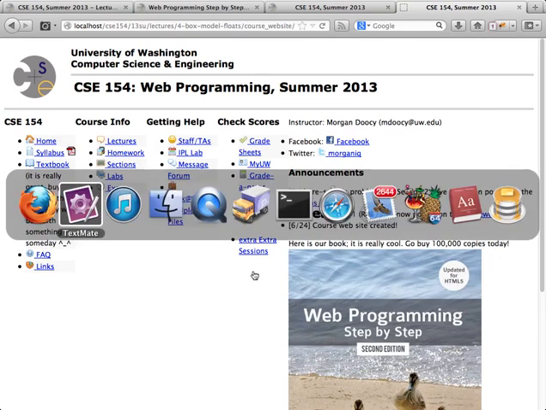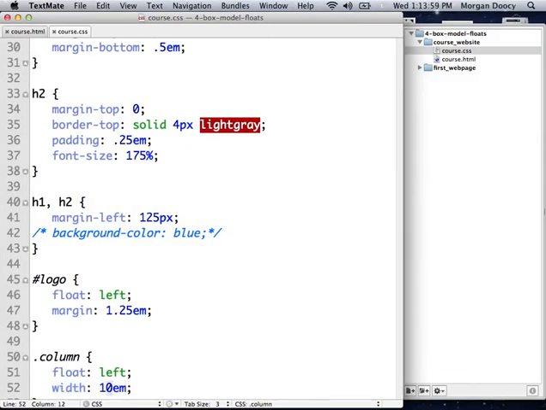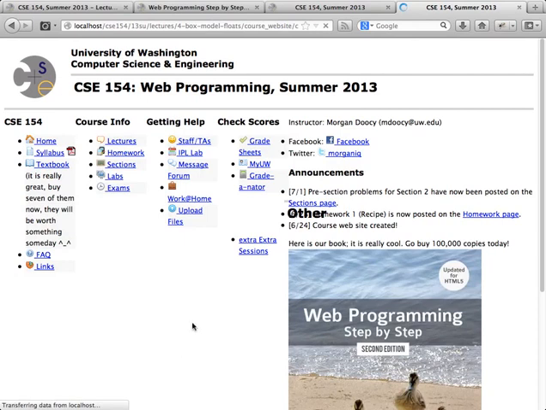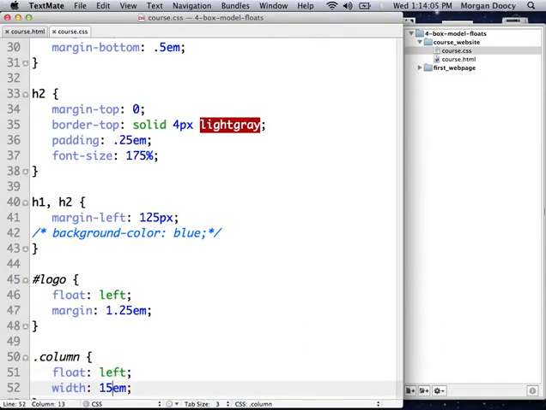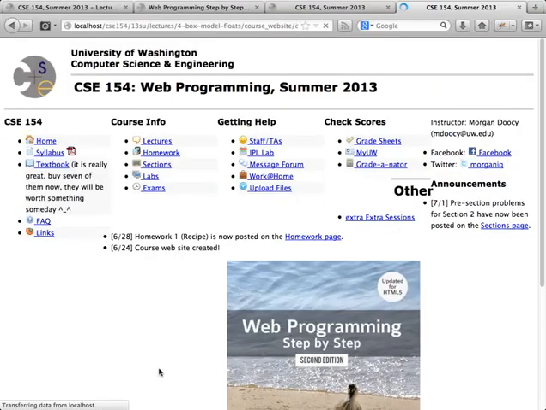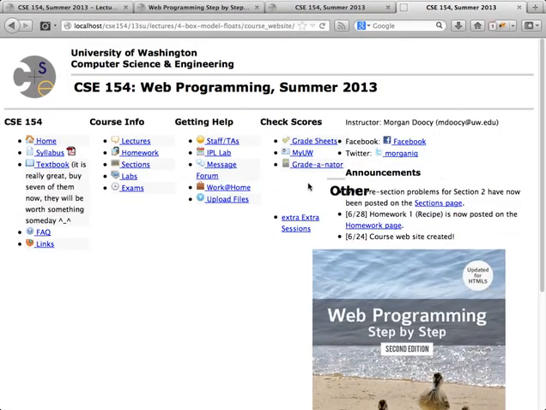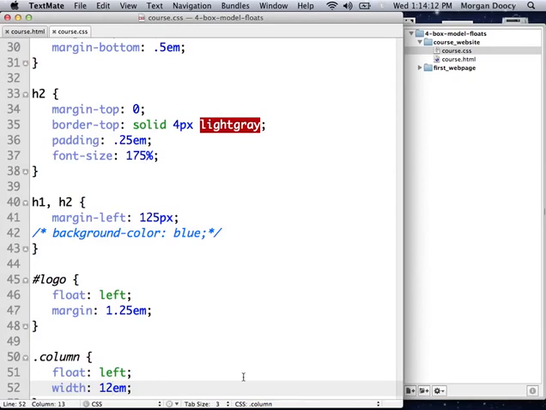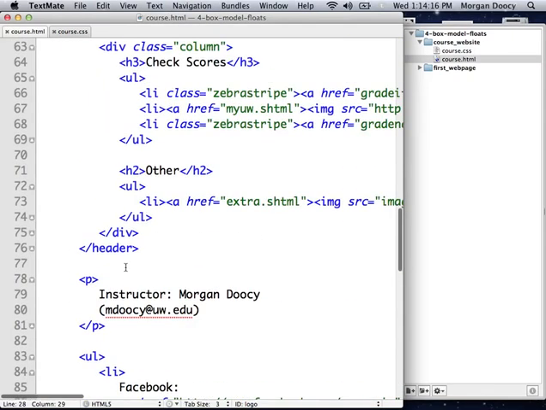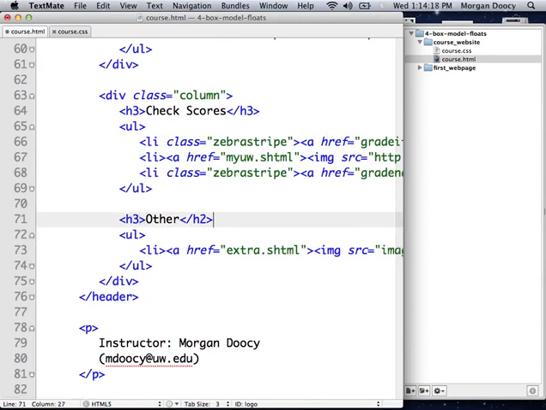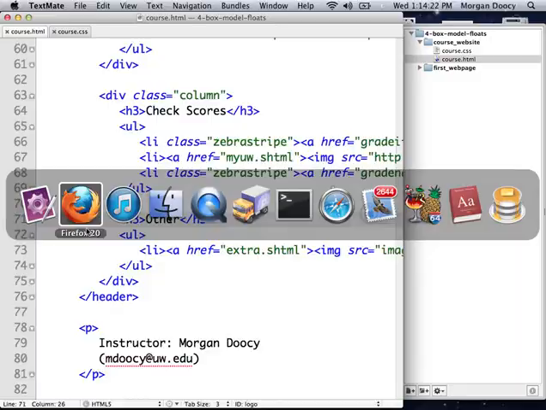Yeah, that's a little bit narrow. Let's try 15 ems. Too big? 12. Just right. Okay, excellent. It looks like we got a funky header down there. The other header is getting in the way of stuff. Oh, that's supposed to be an H3, not an H2. I noticed on Tuesday that the other section was missing, so I added it in there.